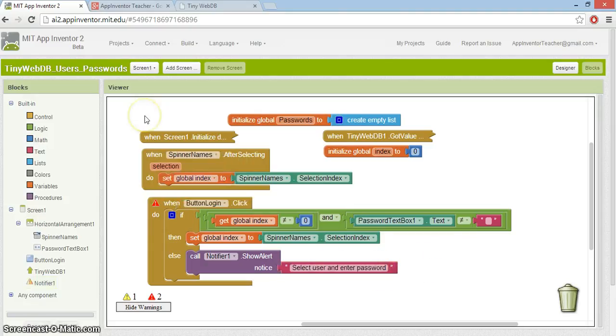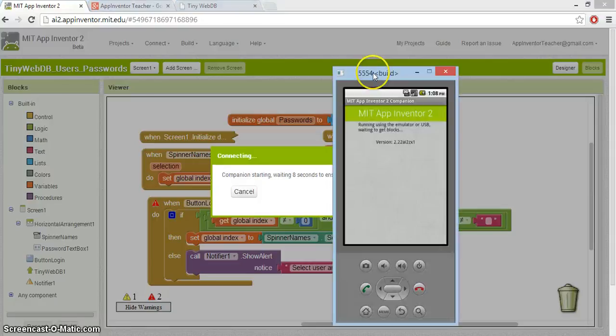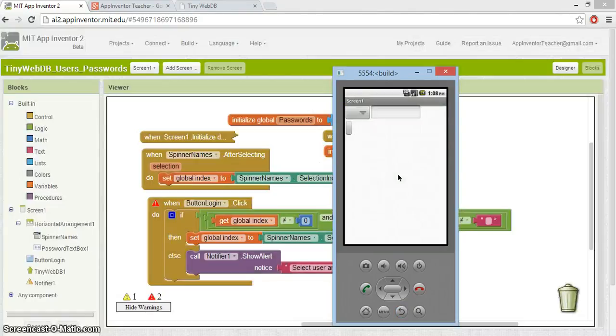Okay, so we ought to really check this before we go any further. So we'll just do a connect to the emulator and just see what happens. So we'll let that run and then we'll see what comes up. So passwords retrieved, it's the first tag back, and names have been retrieved as well. Because we've selected a user, we've set the index to one, we don't actually need this block, so I'll take that out in a second.